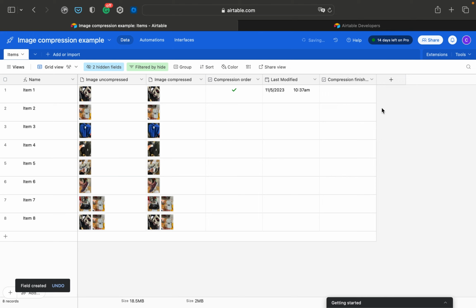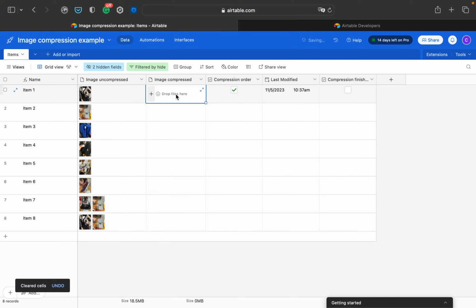Okay, this is just to make sure we understand which files have been compressed yet or not. Obviously, I'm going to delete these. If you save the image in a separate field in Airtable, then it's obvious which images have been compressed or not. But if you want to save them in the same field, which I would recommend because then you don't have to move anything around afterwards, then maybe this compression finished field is handy to use, so you understand which ones have been done.